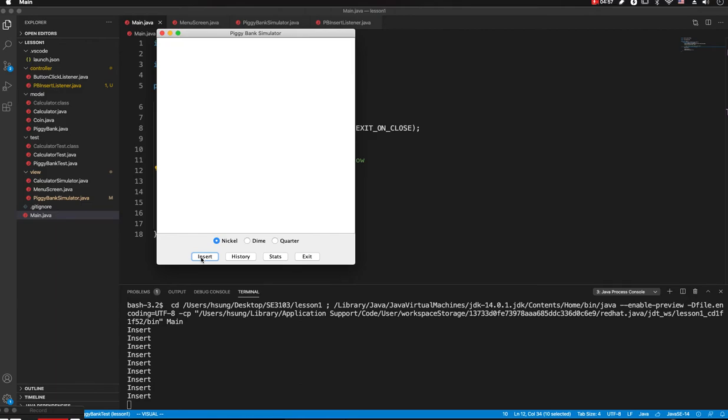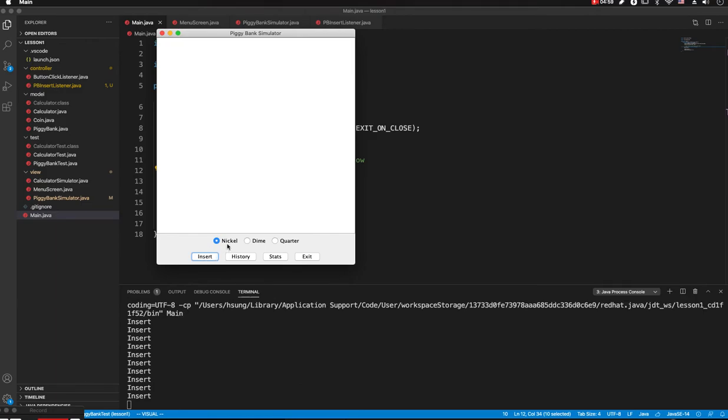So what we need to do is, as we click the insert button, we need to check which radio buttons are selected, and then based on the radio button, we create the coin for each button and then insert the coin into the piggy bank. That's what we need to do. And then on this display message, we are going to just show the progress message.